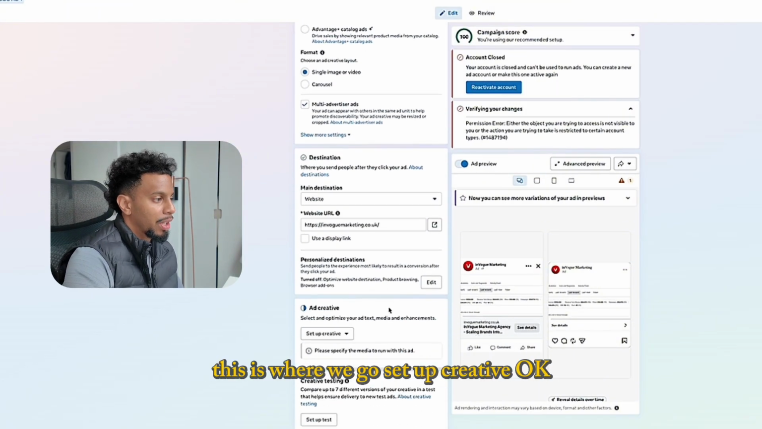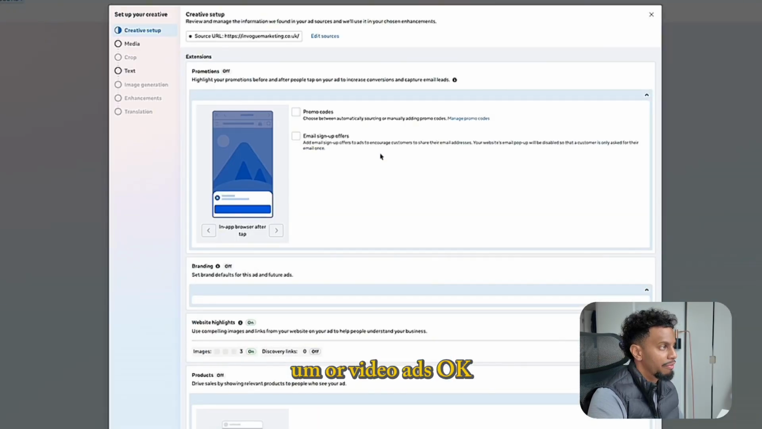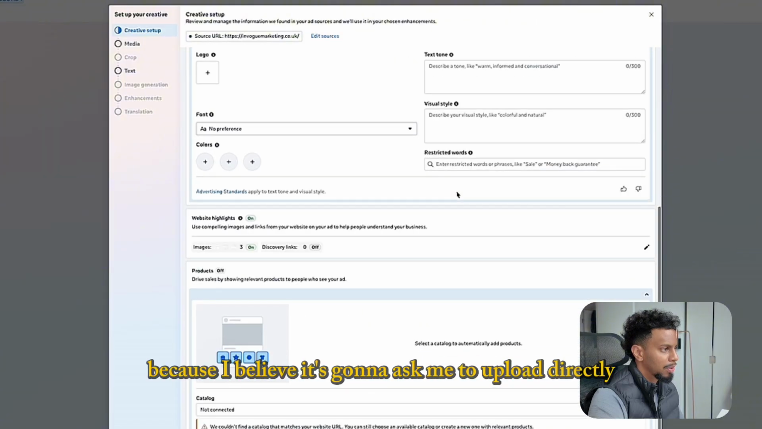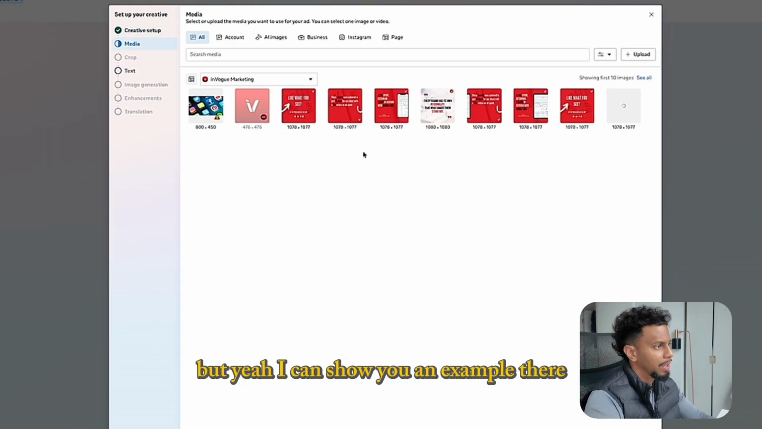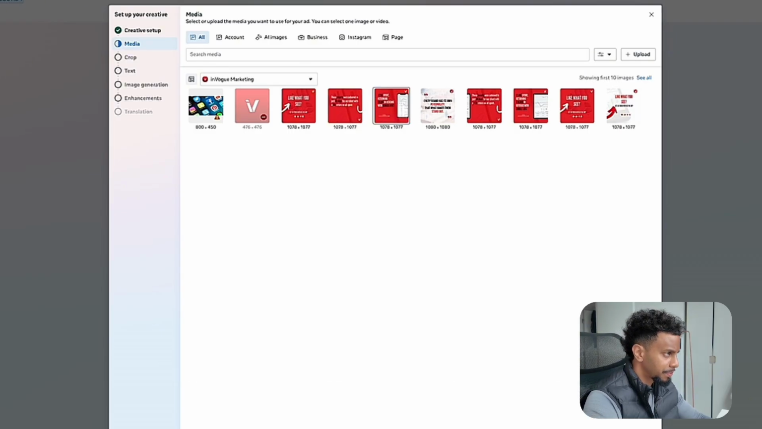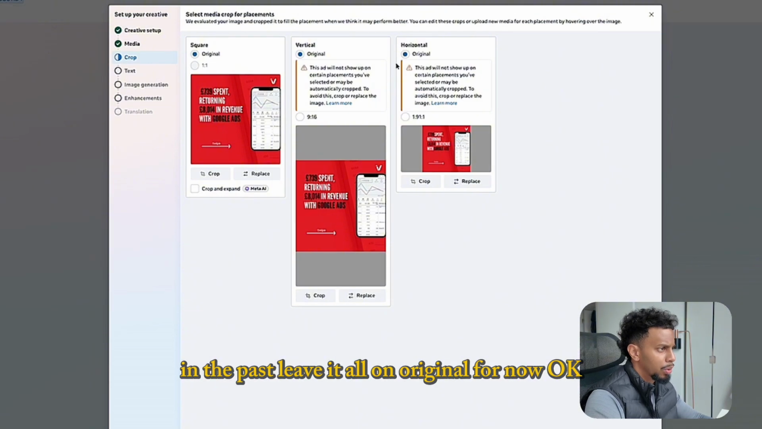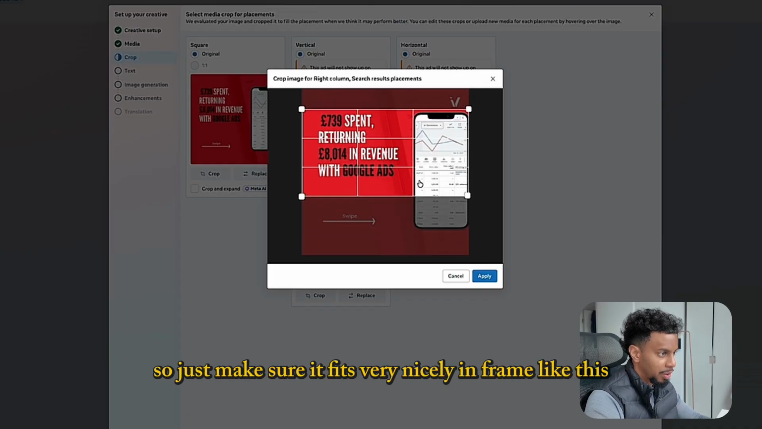This is where we set up the creative. This is where you can choose between image ads or video ads. I'm not going to go too deep into this because I believe it's going to ask me to upload directly, but I can show you an example here. Let's just say we're using this media here. Click next. This is just a random case study that we've had in the past. Leave it all on original for now. You can crop it depending on the placement, so just make sure it fits nicely in frame like this.